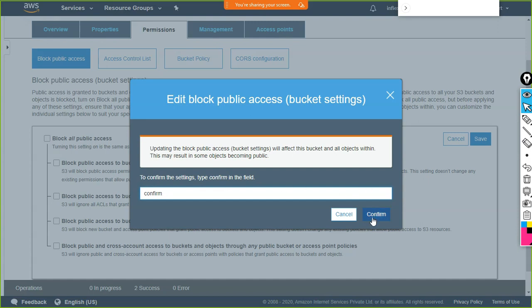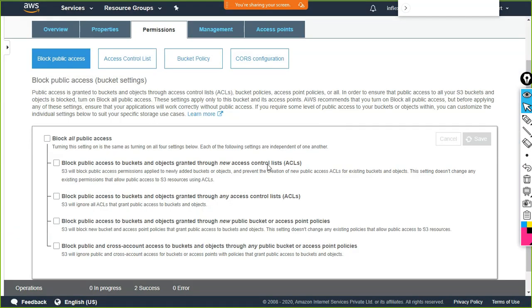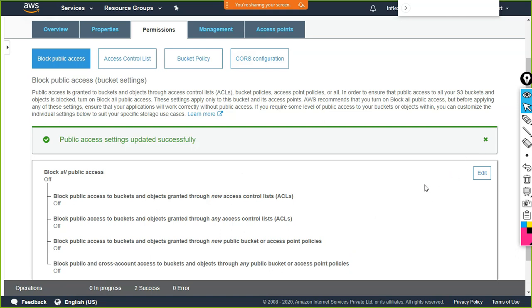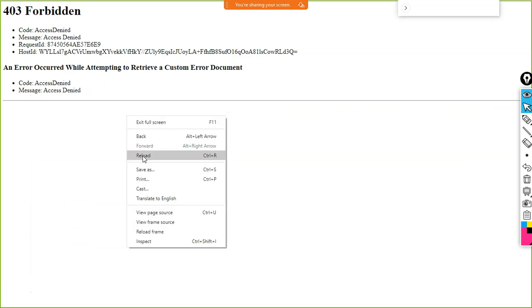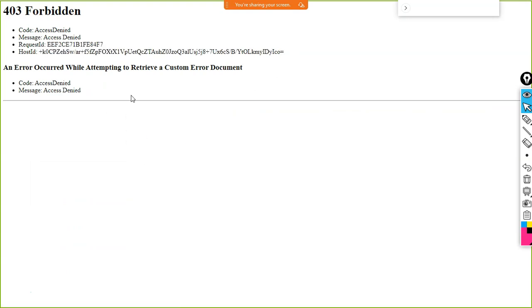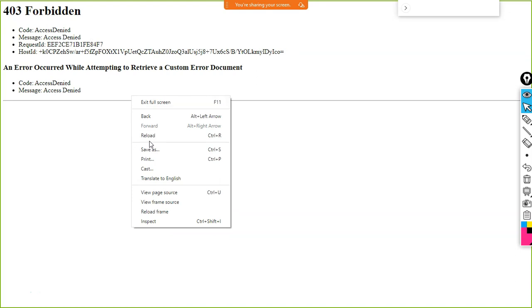So I'm saying confirm again, and then hit the confirm button. By that way, see, it's taking its own time to save it, and now it says that your bucket is publicly accessible. But is this alone sufficient? If I go back and refresh this, or reload it, I get the same forbidden error. Why is it that we are getting the forbidden error?